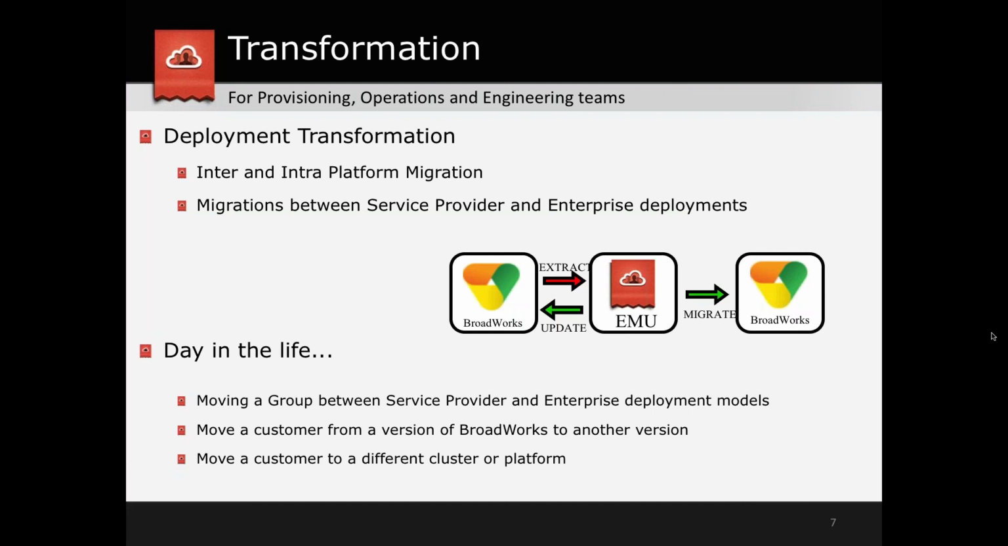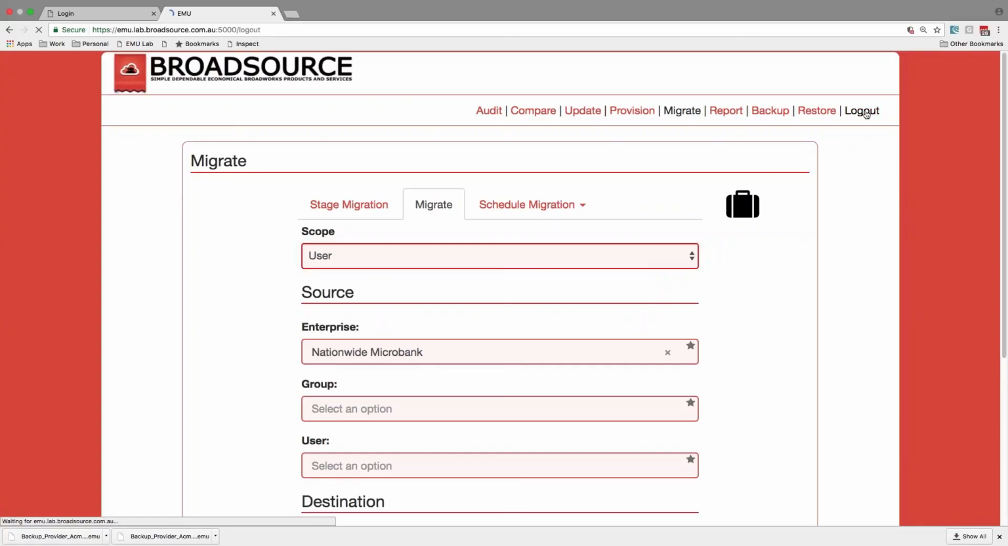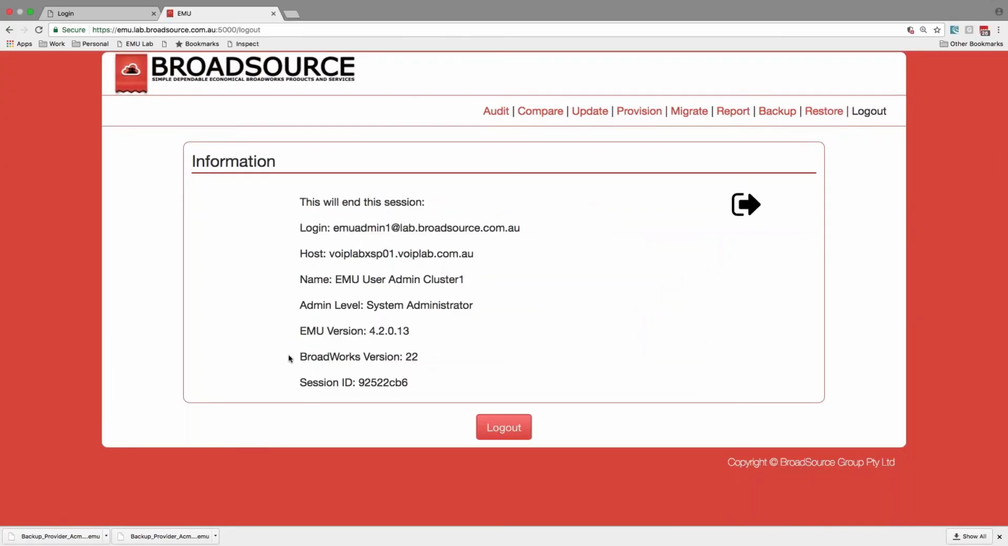Okay, I'll open it up to anybody else who's got any questions. These have been fabulous. I think there was just one more there about R22, Kari. Yes, actually, if you look at my screen, I'm actually running on R22, and that tells me it's EMU version 4.2 running BroadWorks version R22, so it's already there.